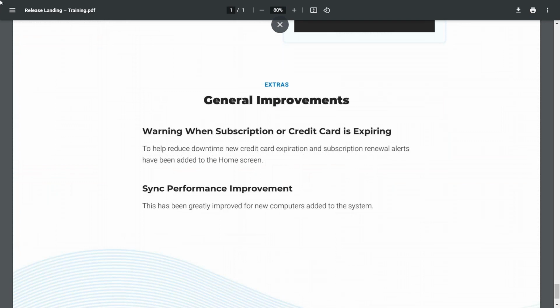Some other general improvements that we've made are a warning when your subscription or your credit card is expiring. This is going to help reduce downtime for you guys. And our very last improvement here, it's a bit understated. This took a lot of work under the hood to improve the sync time for the software. And so that's time in between screens or when you first log into your software, trying to get that to load a little bit faster and improve any new computers that are added to your clinic.